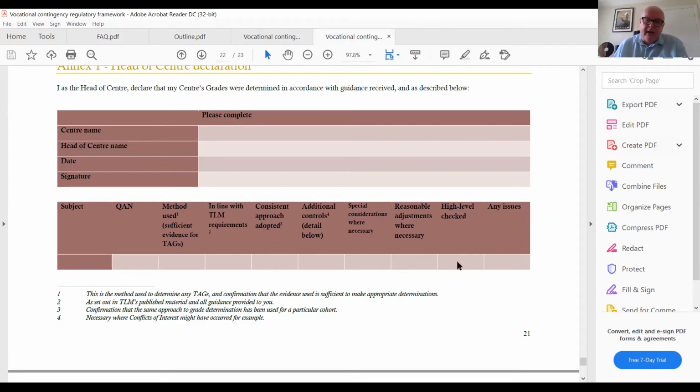High-level check, it would be helpful at this point where you actually tell us who made the check and what their role was. So for instance, I would anticipate that this was a teacher that would fill this in, and then you would put here head of department checked. So you could put the name in if you wanted to, but in essence it's telling us the seniority of the person and that you've actually carried out the check. Any issues allows you to highlight any points that you wish to bring to our attention.